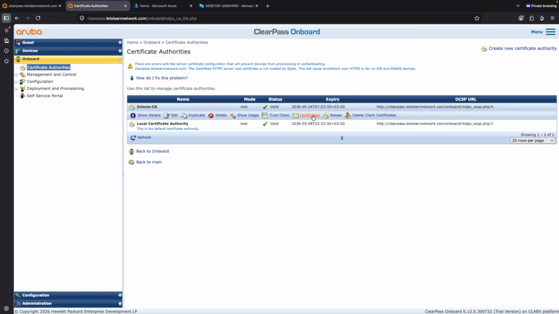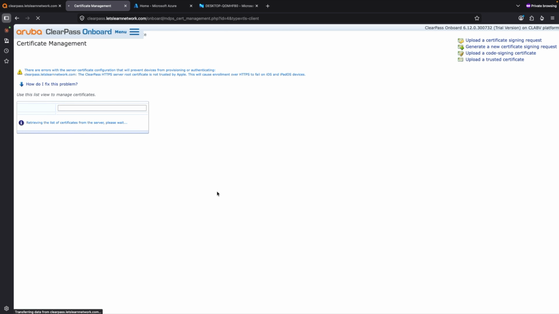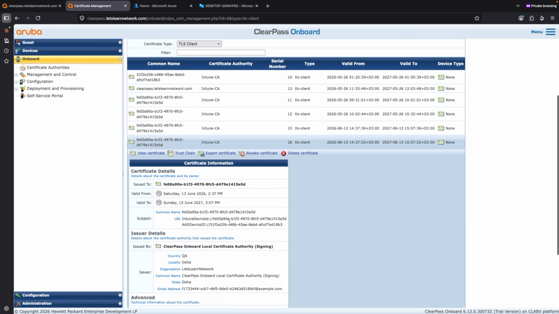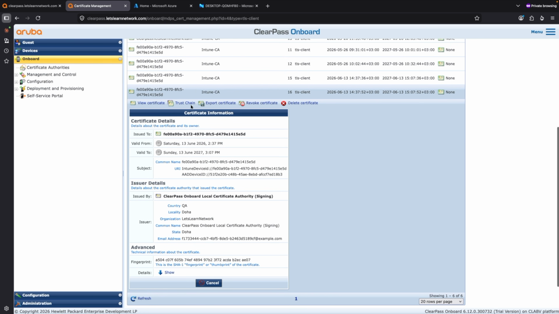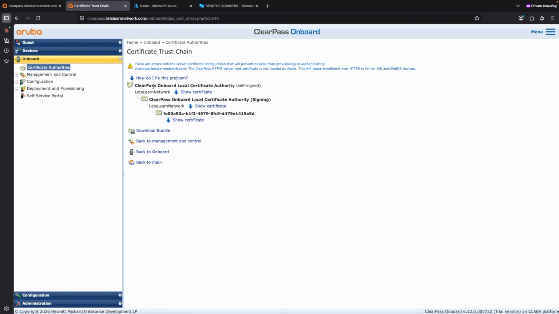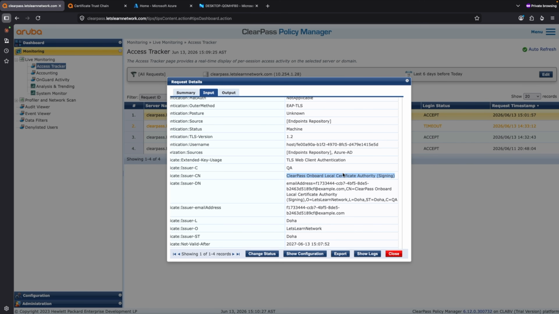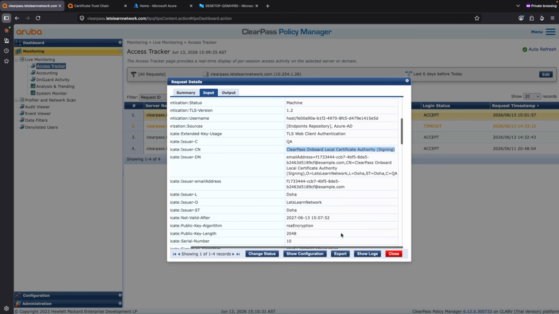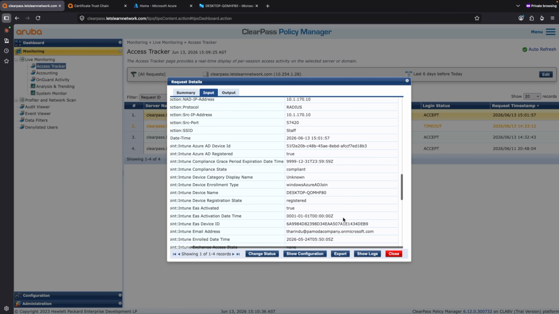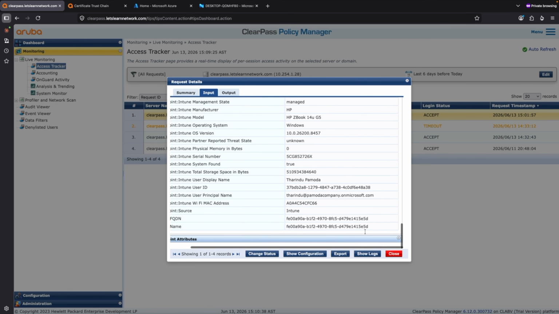I will come into Certificates. I will click on this one, View Certificate. So this is the certificate which it used. Let's see the trust chain. So you can see this is the chain of the certificate: ClearPass OnBoard Local Certificate Authority, self-signed. It is showing the same thing, and our PC is now authenticated using the EAP-TLS authentication method. So you can see all the details.